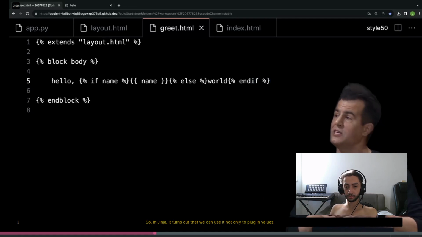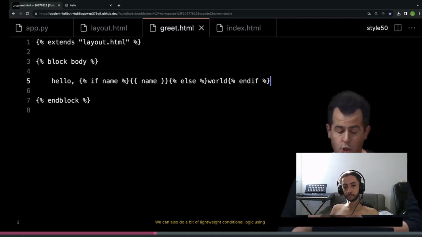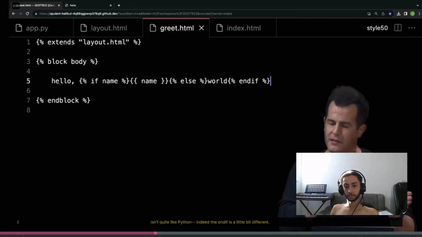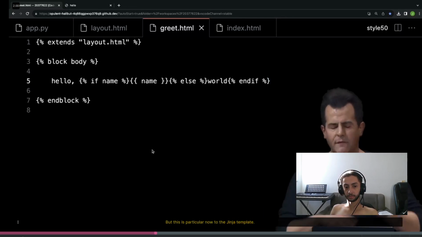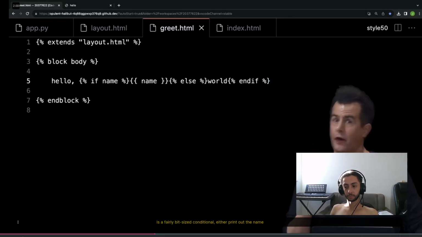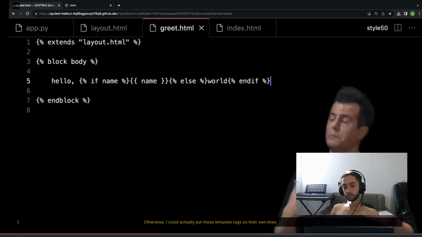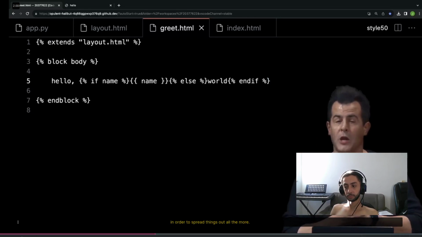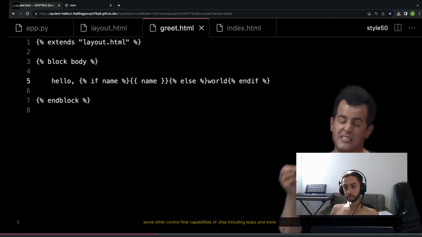So in Jinja, it turns out that we can use it not only to plug in values, we can also do a bit of lightweight conditional logic using an if and an else and an endif in this case, which isn't quite like Python. Indeed, the endif is a little bit different, but this is particular now to the Jinja template. And I've done it all in one line just because this is a fairly bite-sized conditional. Either print out the name or print out world. Otherwise, I could actually put these template tags on their own line in order to spread things out all the more. We'll see before long that there are some other control flow capabilities of Jinja, including loops and more.